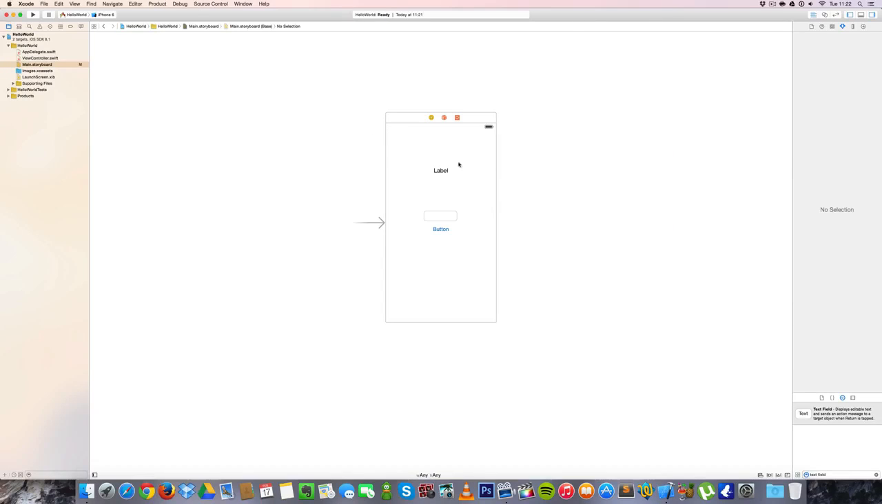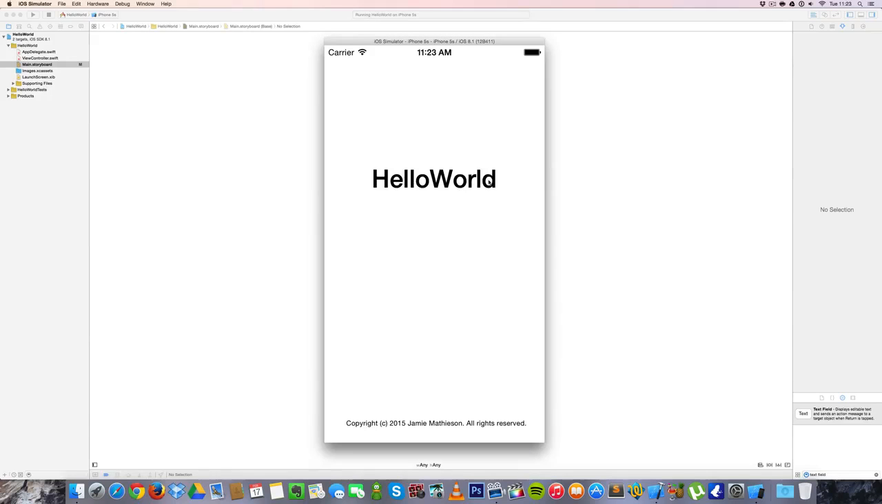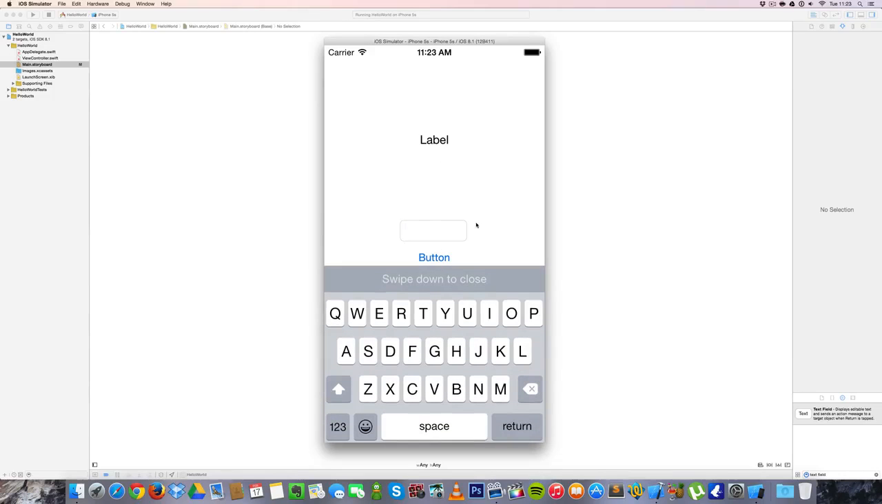Okay, and if you go ahead and run this project now, so if you choose iPhone 5 or iPhone 6, go ahead and run your project, and you can actually see what the application does right now. So let's open up the iOS simulator and take a look at the app. So right now we have the label, the button and the text field. If we type something in, such as the name John, and we submit that, nothing actually happens.